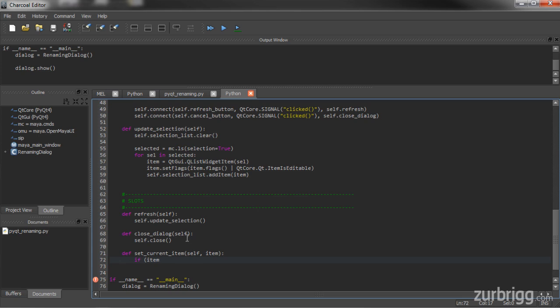So if the item exists, we'll set self.currentItemName to item.text. Now this is simply removing the text that's displayed in the dialog box and storing it in a variable. If the item doesn't exist, we'll simply set self.currentItemName to an empty string.